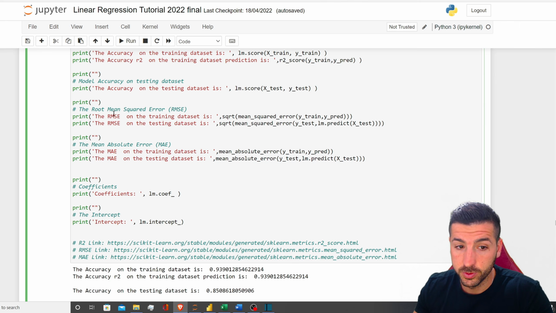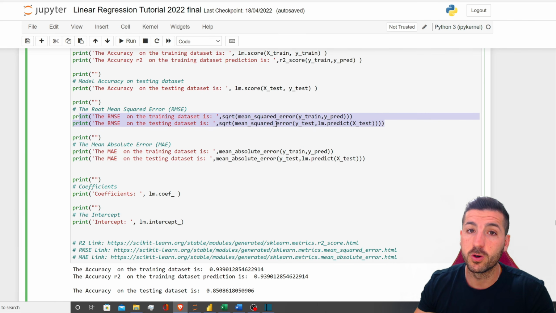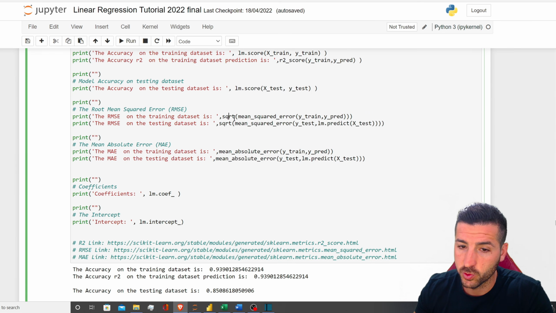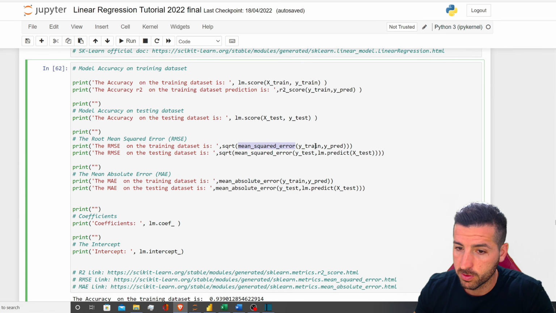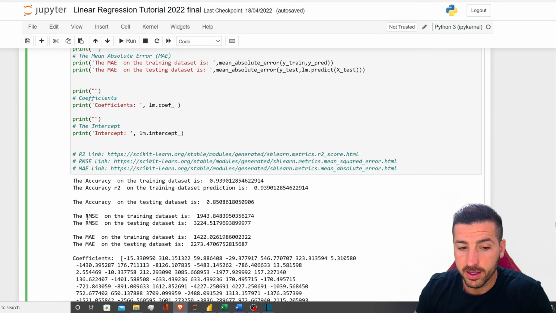Now the other two is the root mean square error, which is the most important when running a linear regression, for me at least anyway, because this is the average error we get. And in order to do this, we need to type in a square root, open brackets, mean square error of the Y train and the Y predict, and also the mean square error of the Y test, and then the predictions on that test. So I'm using the test, I'm making predictions, and then I'm cross-checking them on the actuals of the test.